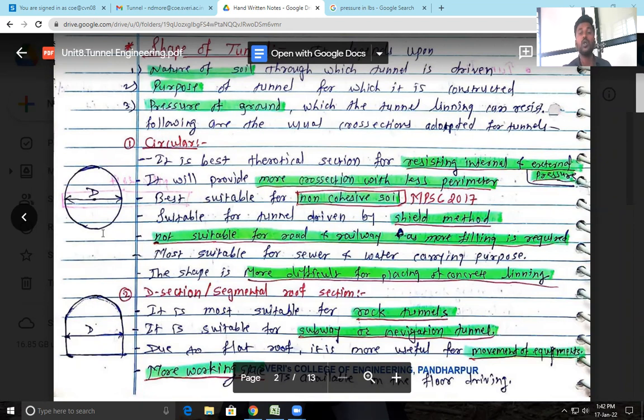It is best suitable for non-cohesive soil. This is a commonly asked question: the circular tunnel is best suited to which type of soil? Non-cohesive soil. If there is non-cohesive soil, circular tunnels are constructed. It is suitable for tunnels driven by the shield method. There are different methods of driving tunnels depending on whether it is soft rock or hard rock. By the shield method, we can construct the circular tunnel. It is not suitable for roads and railways, as more filling is required.